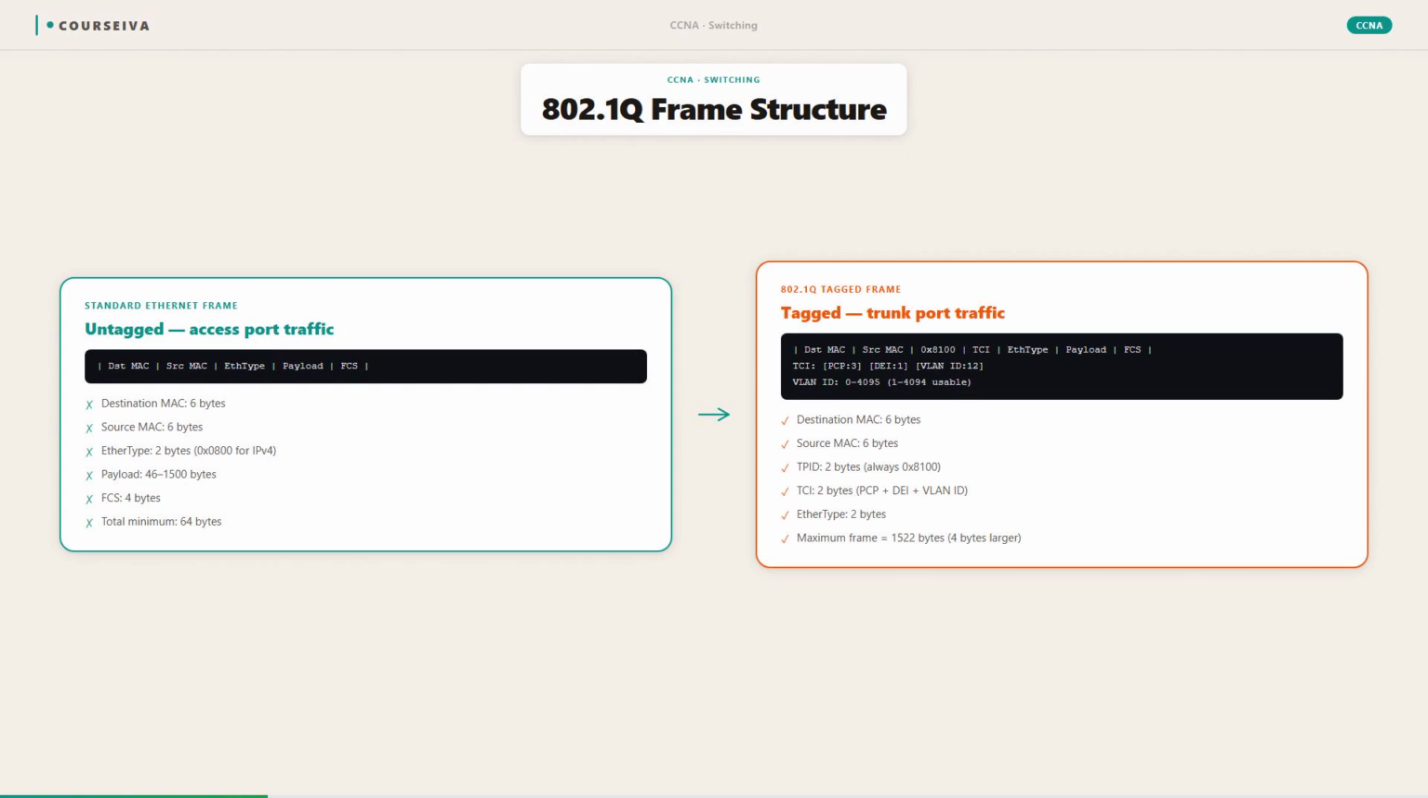It slips a 4-byte tag right between the source MAC address and the EtherType field of a standard Ethernet frame. Think of it as adding a secret ingredient to your favorite dish. It transforms everything. Now focus on the first 2 bytes of this tag. They're called the Tag Protocol Identifier, and they always say 0x8100, which is the universal way of announcing this frame is 802.1Q tagged. Then come the next 2 bytes, where things get interesting.